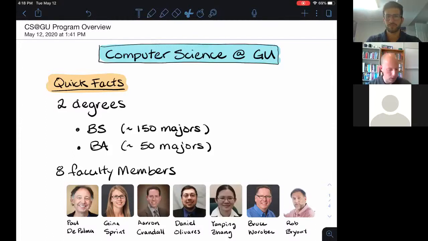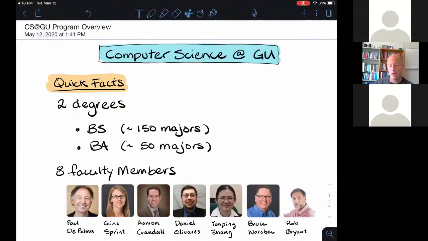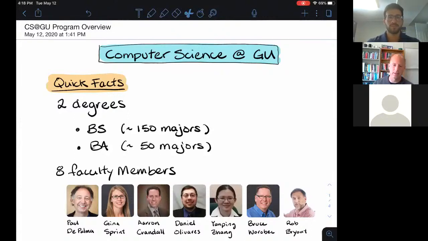So the first thing is computer science at Gonzaga. There's actually a couple different degrees for computer science. There's two main degrees, which is the Bachelor of Science in Computer Science. That's our main degree. That's in the School of Engineering and Applied Sciences, and we have about 150 majors in computer science doing the BS degree. There's also a BA degree, which is offered through the College of Arts and Sciences.